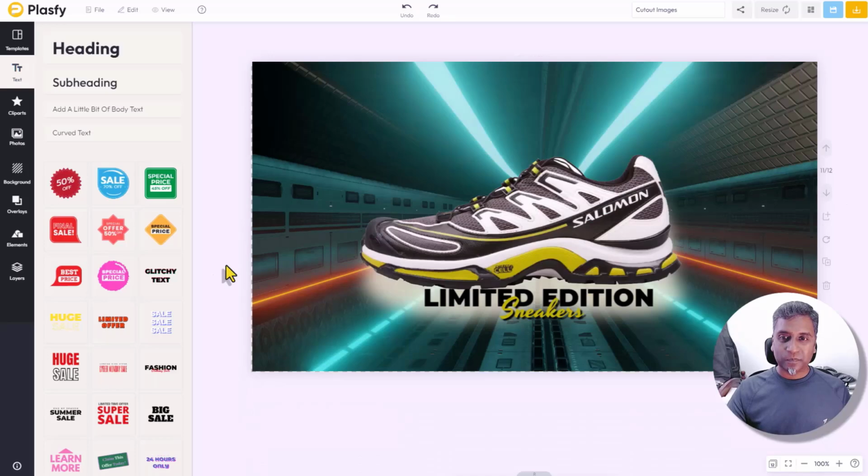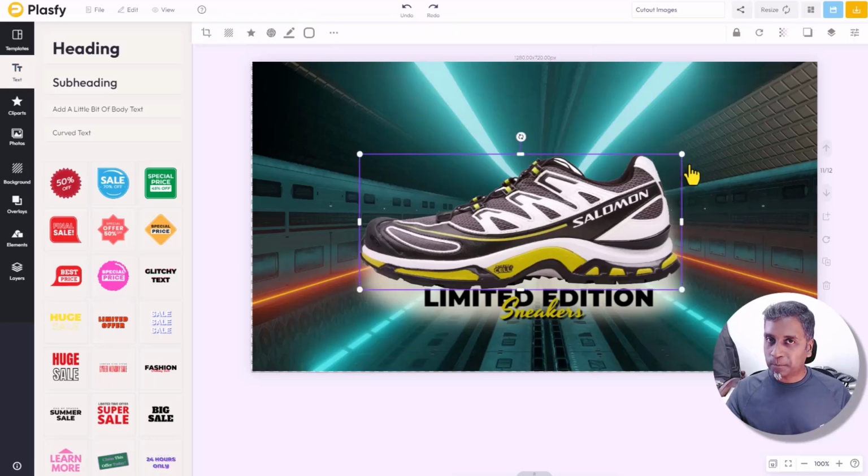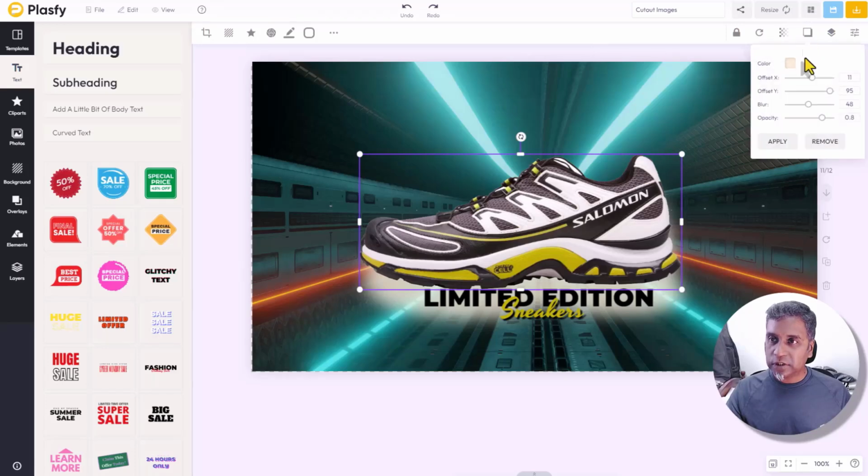Here's one more. Limited edition sneakers. Now that white glow below, that actually is a shadow effect. So click on the cutout image, go to the shadows. I chose a color that's a kind of light beige, pastel something, and then offset it on the y-axis.